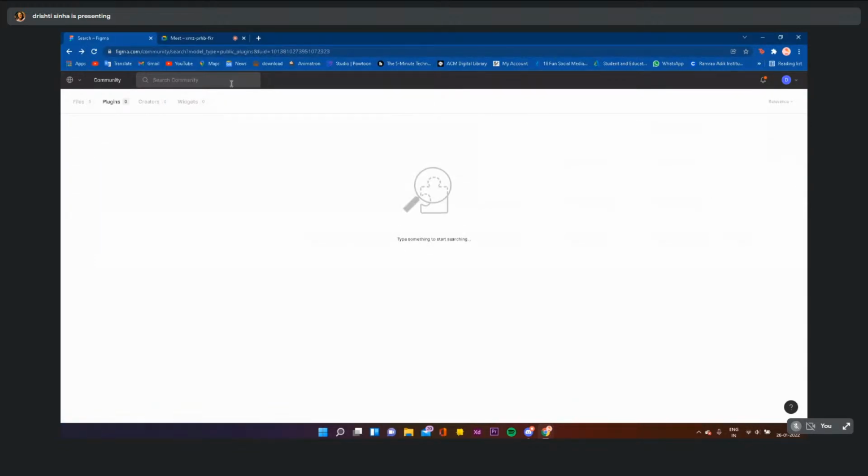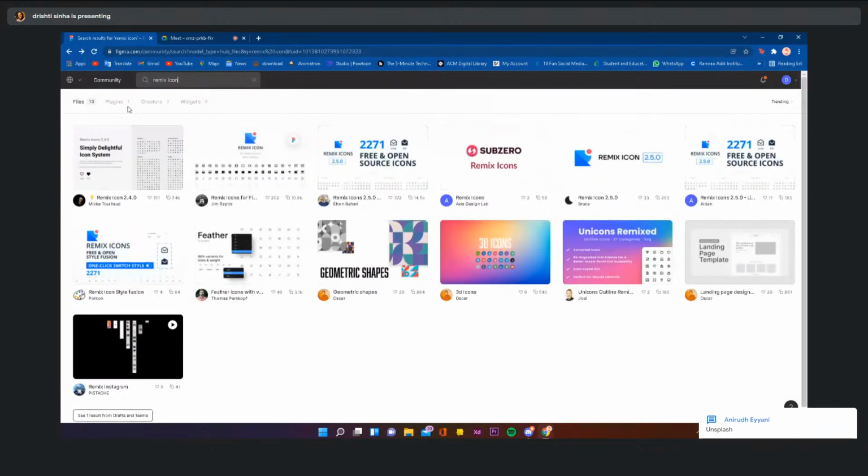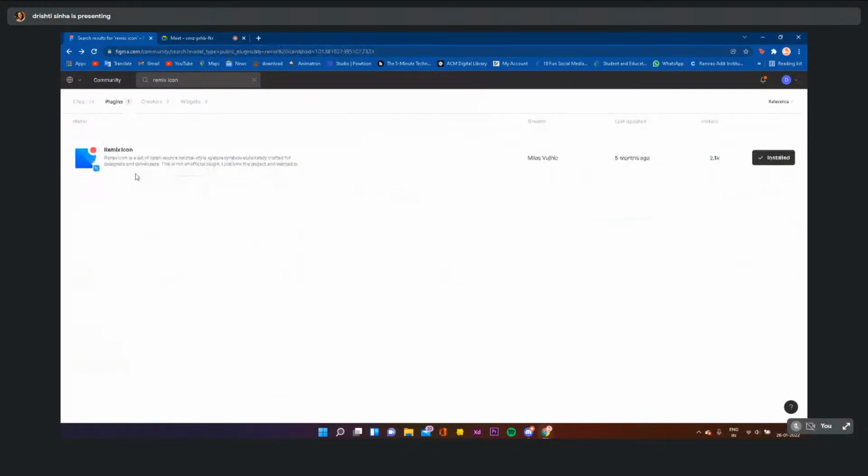After that, we'll be downloading Remix icon. Go to the plugin and download the Remix icon. So this will provide us all the icons we need.